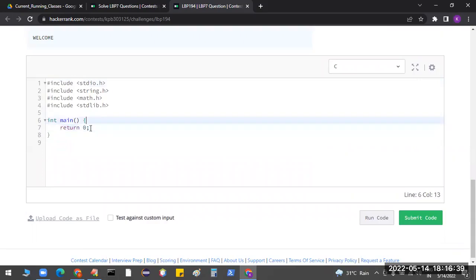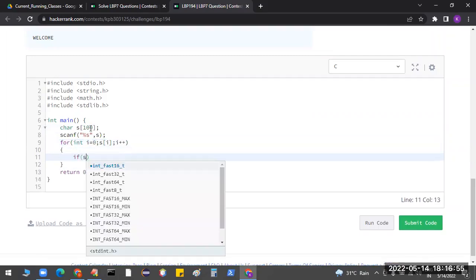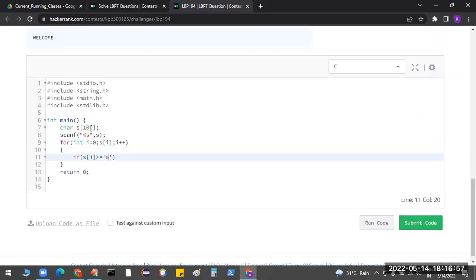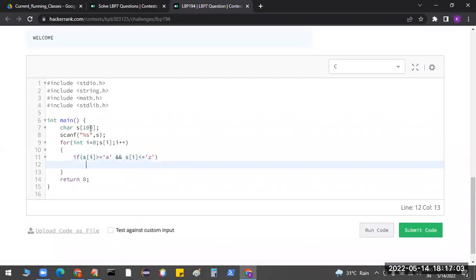How can we implement it? Sir, I am taking char S of 100. Then scanf percentage s comma S, I am taking. Then for integer i equal to 0, S of i plus plus. Sir, if the given data is greater than small a and less than or equal to small z, then sir, what do we have to do?